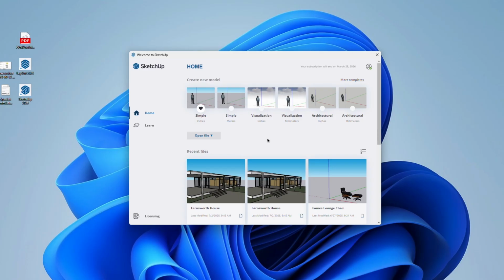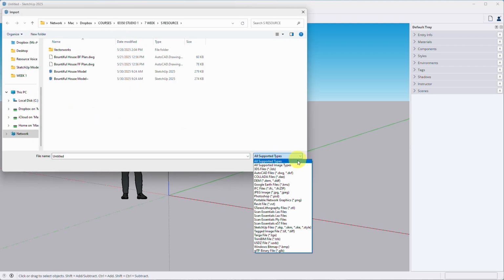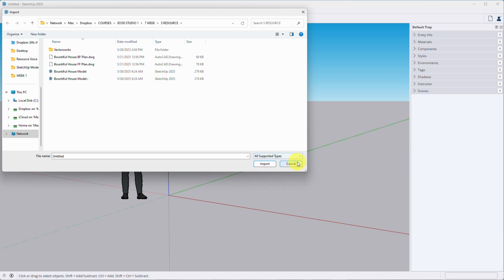First, open up a new SketchUp file and use the inches template. Then we're going to import the DWG file to use as a guide to create our model. Go to the menu bar and select File, Import. Make sure all supported types is selected from the Format drop-down menu. Then, find the drawing file you want to import. Select the file name and click Import.